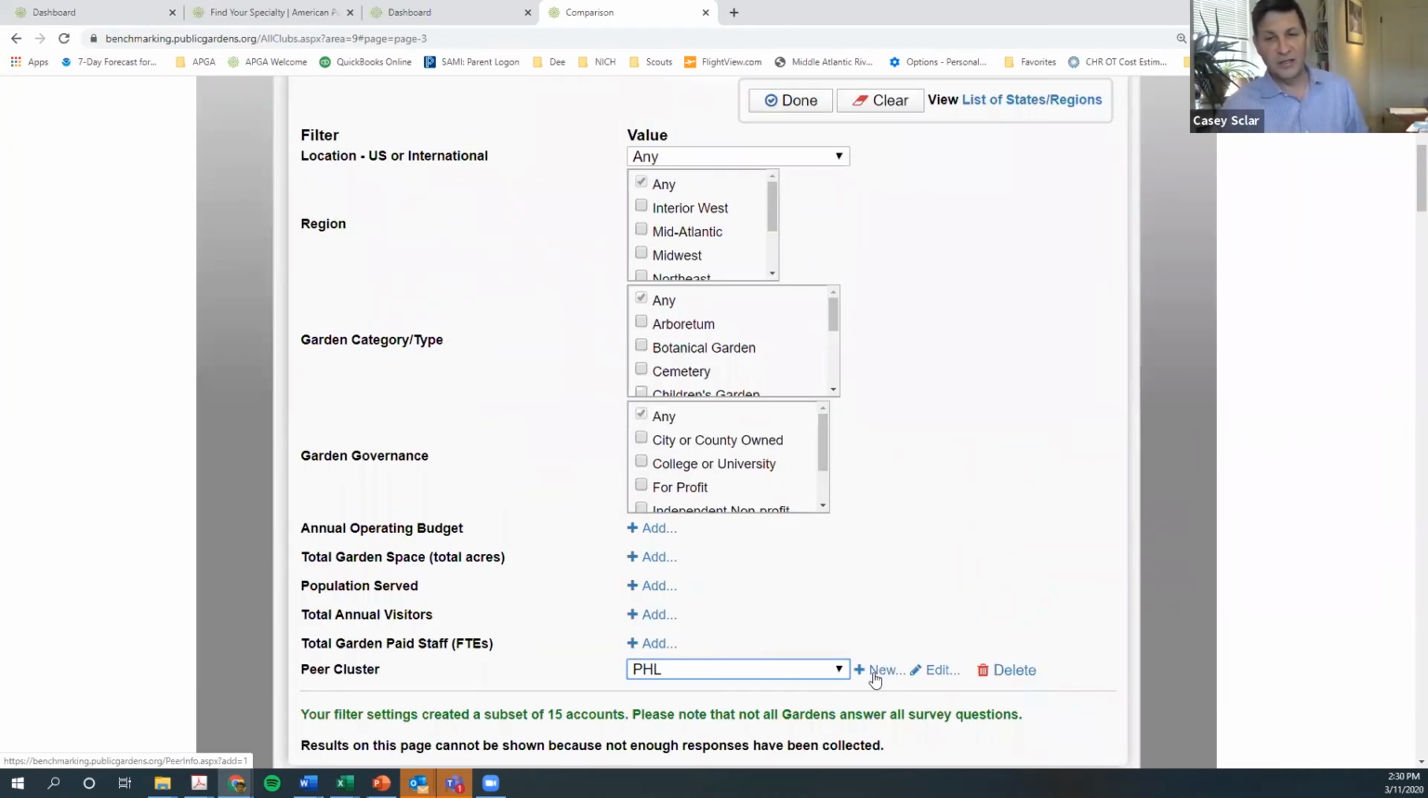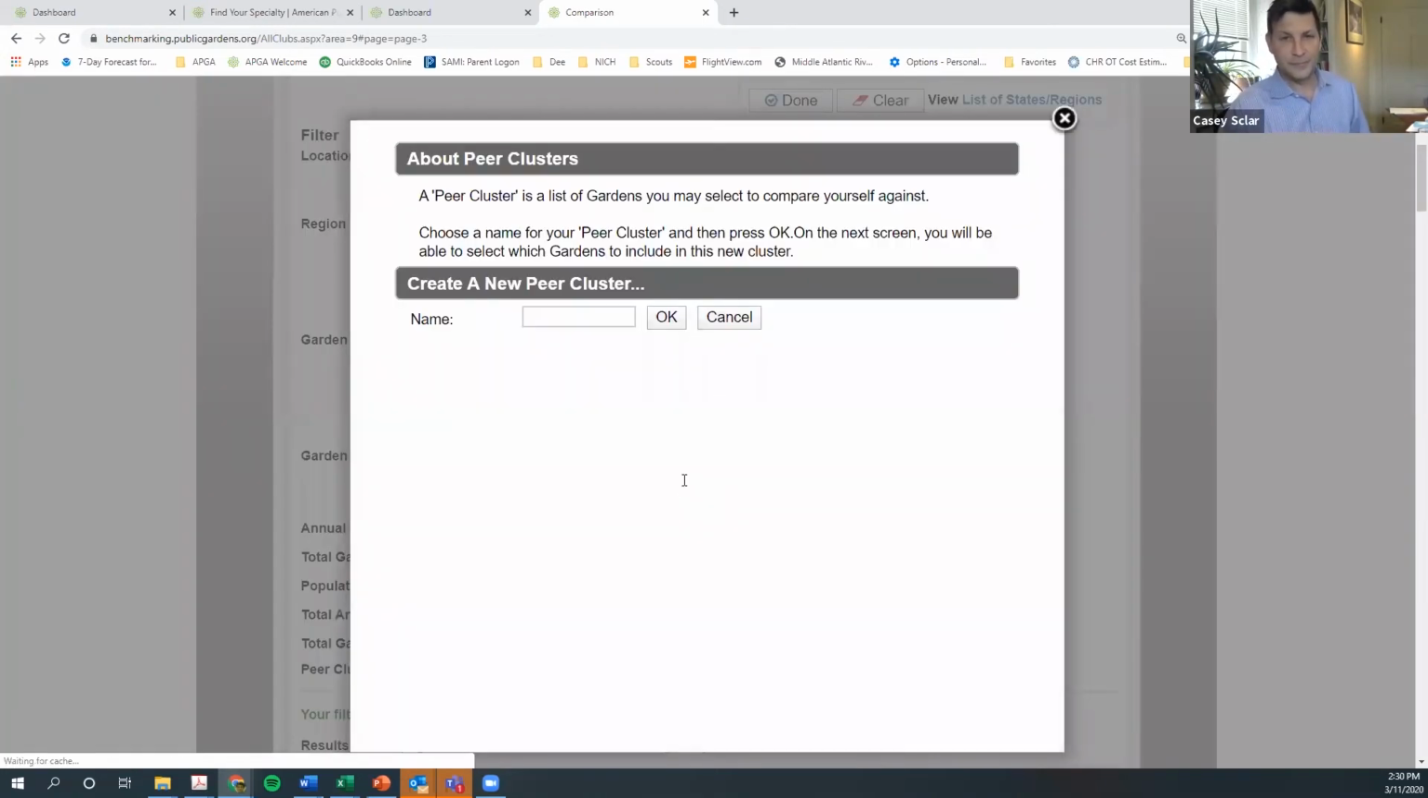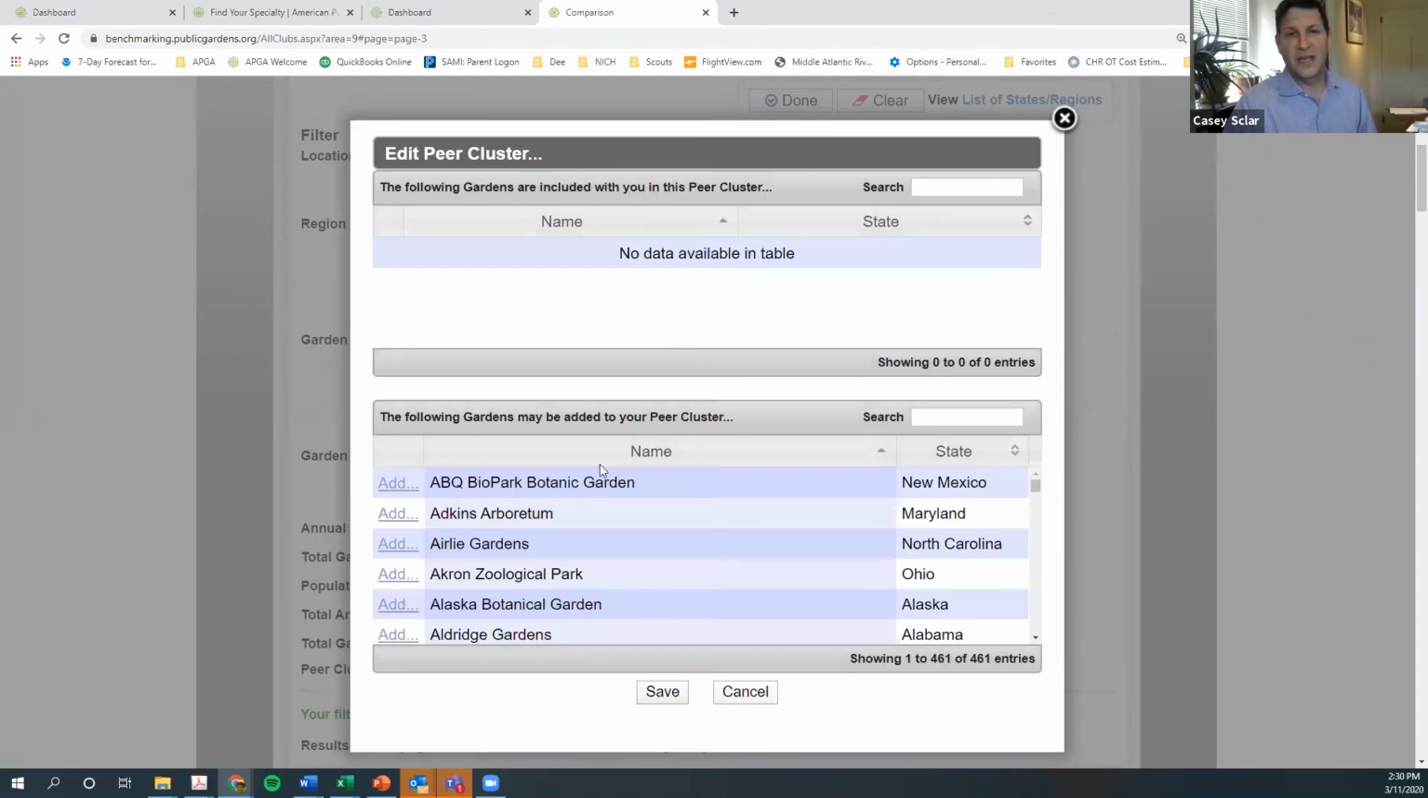You can create a new one, and so we'll call this one Gene, for example. To create a peer cluster, any of the organizations that have accessed the platform will be listed here. So it's always good to enter in as many institutions as you have.